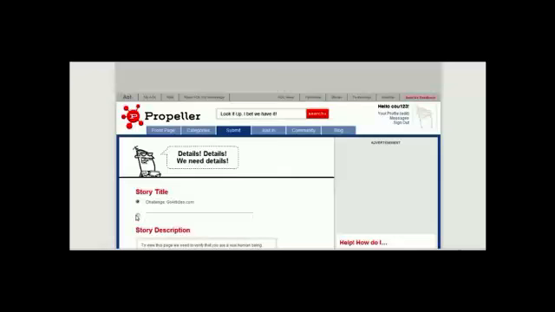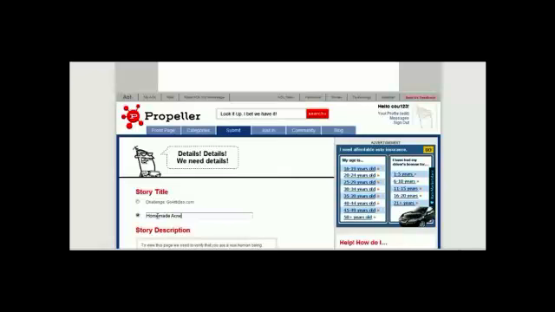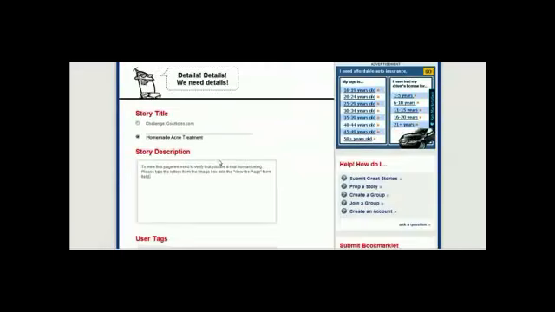Okay, now where it says story title, you want to put in the main keyword phrase that you're trying to go after or the title of the story. So I'm going to put homemade acne treatment and then put in a short description. So here's an article discussing 6 fast homemade acne treatment solutions that you can implement right away.